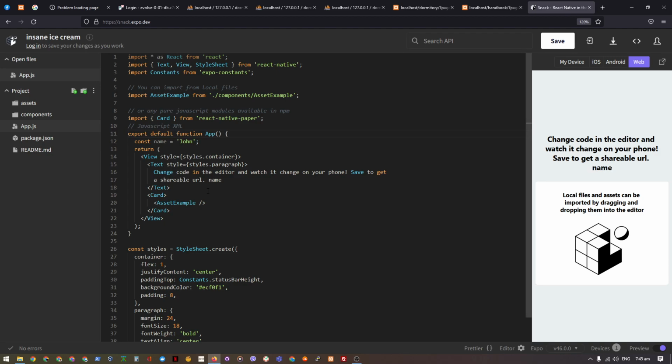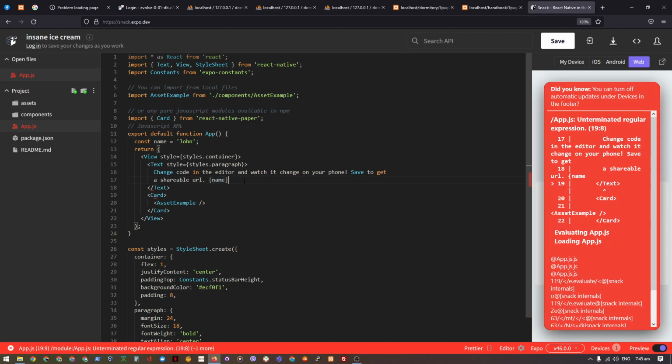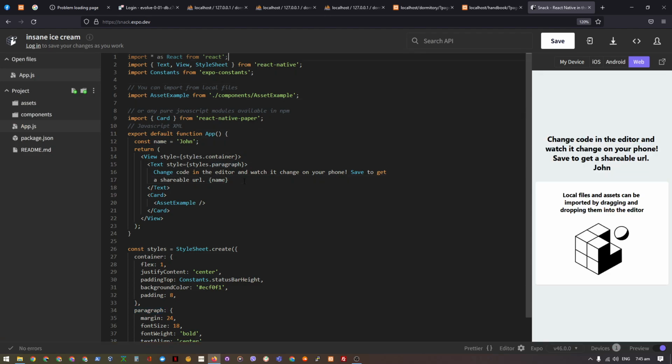So for us to display the value, you'll have to put it inside the curly brace, so that the expression will be parsed. Then you see that this variable has been parsed. So we can insert multiple variables and even functions.